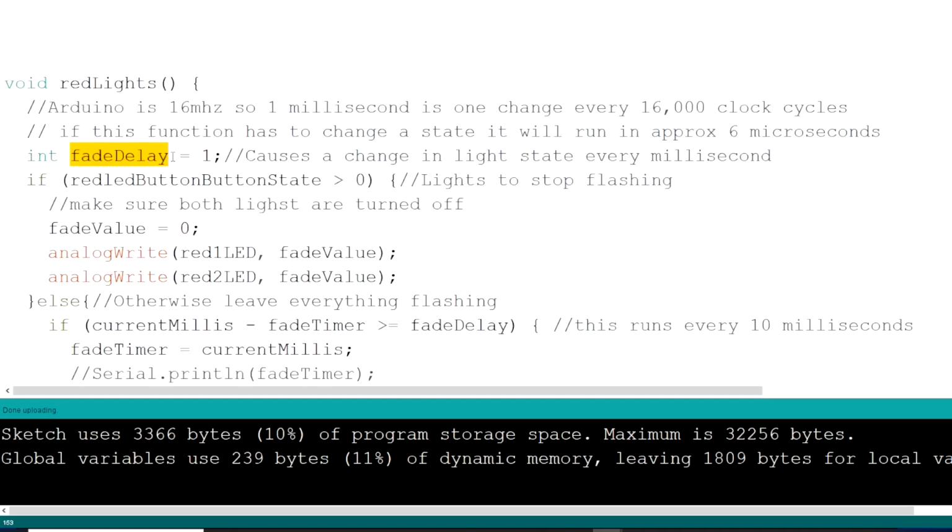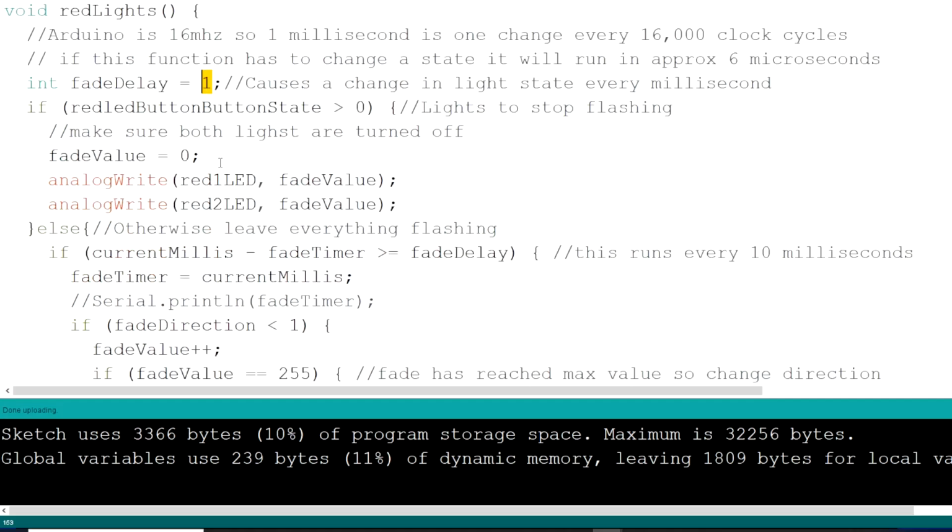Now, when we talk about a delay here, I'm talking about the time between the alteration of the brightness of the LED. In this code, there is no delay, but this is just telling my system how long it should wait until it makes an update. So the first thing, if you remember, I've got a button that controls this system. So is that button state set as greater than 0? If it's greater than 0, it's going to stop the lights flashing.